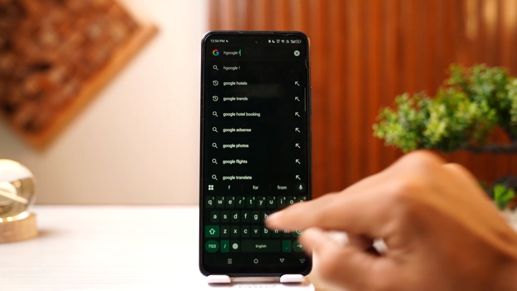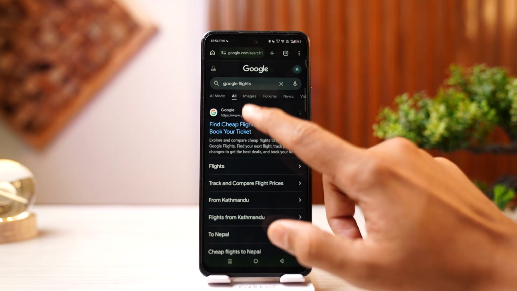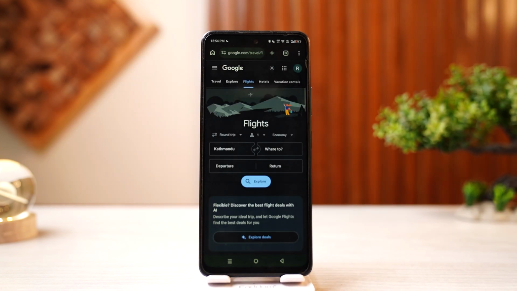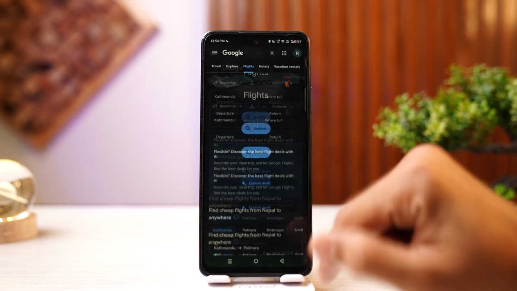Type in Google Flights, and you can simply click on the first website that is shown to you, and here you can log in to your account and look for flights over here.